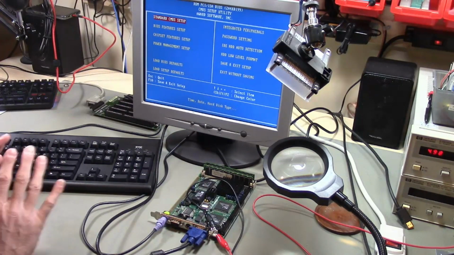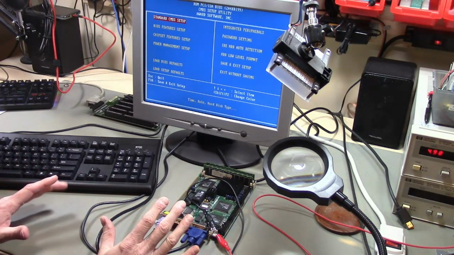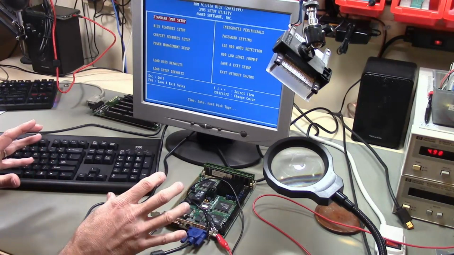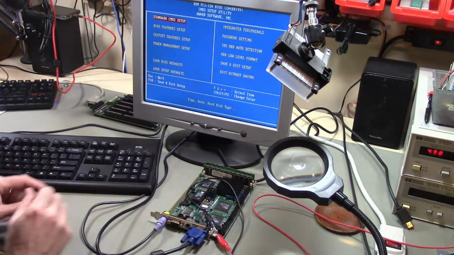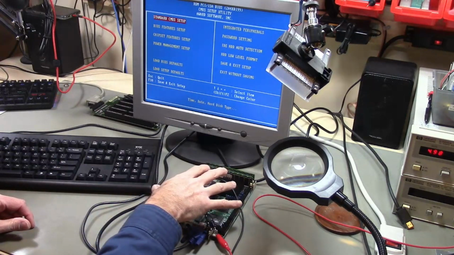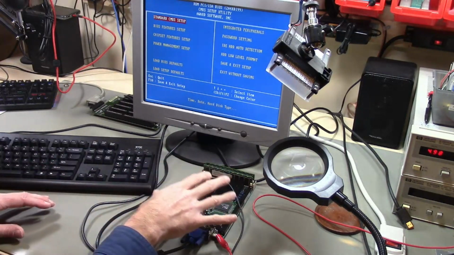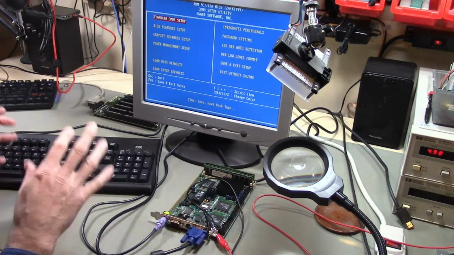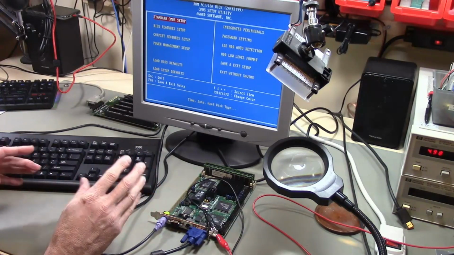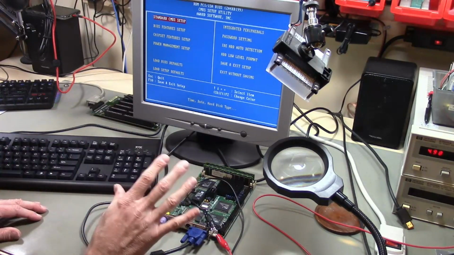All right, the next thing I am going to talk about is how I am planning to actually set this system up in a more permanent form. I obviously don't want to just have it sitting on a bench. I want it to be more like an actual computer system. So I have a plan. Let me tell you what I'm going to do.